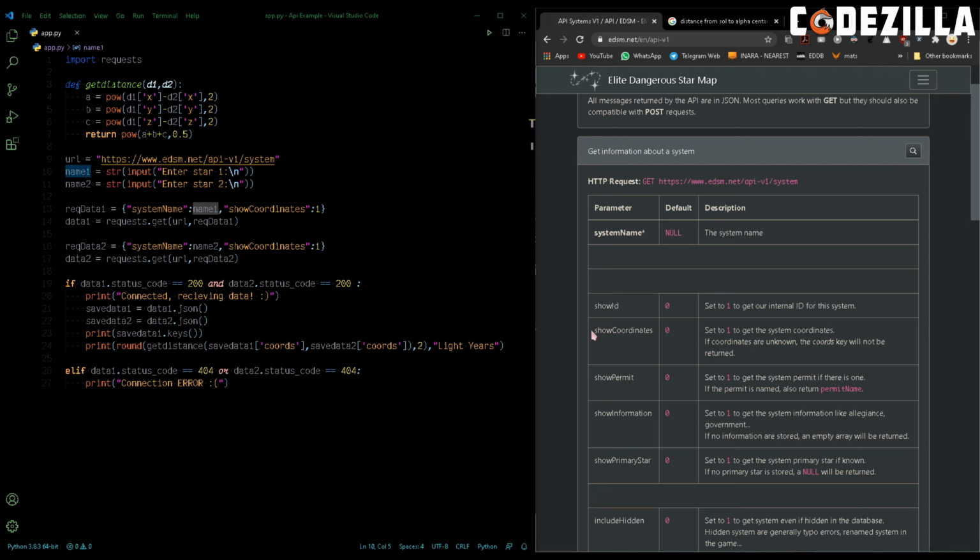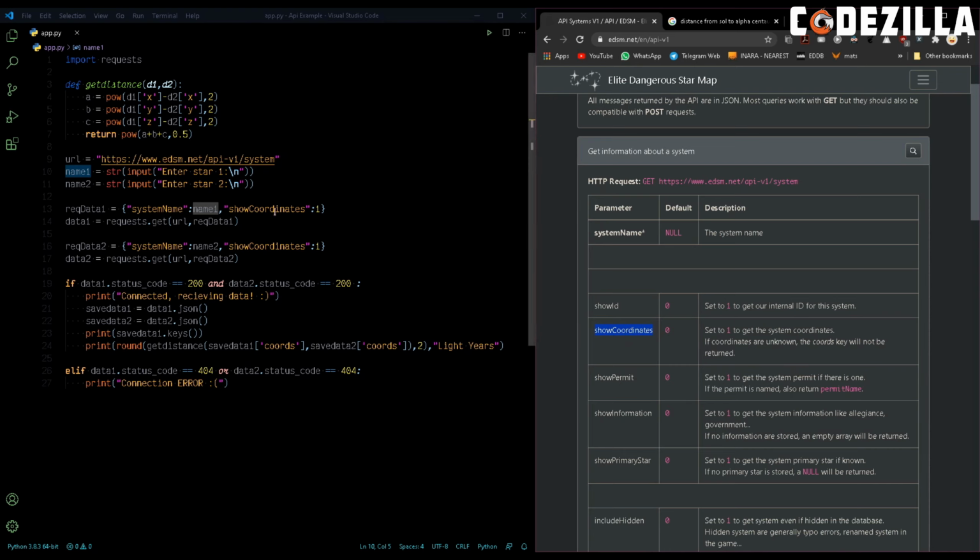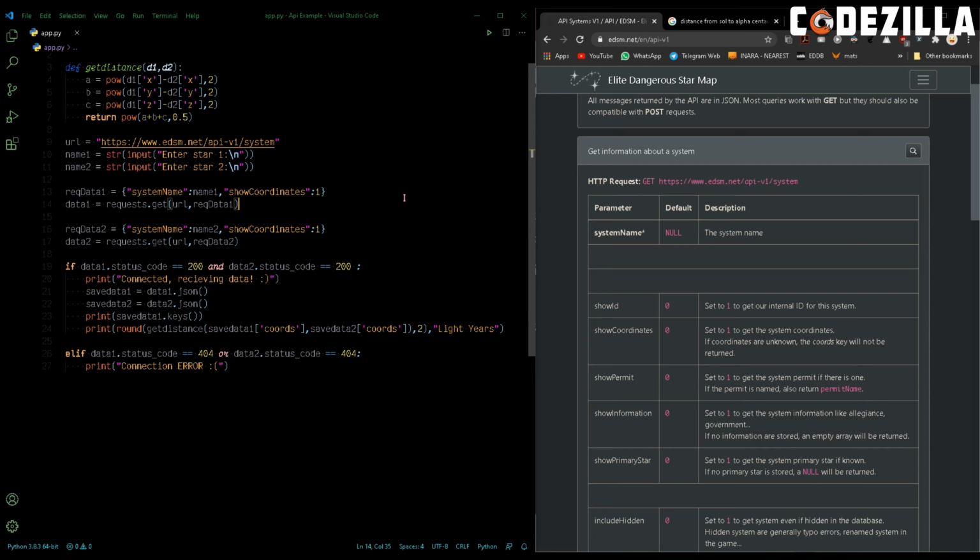And then now we want coordinates. So I'm going to write show coordinates. You're going to copy this from here, and then paste it as the second value here. And then you're going to put the value of that as 1. If you want anything else, you're going to put another comma and then write the next part like show information 1, show permit 1. Just like that, you can have multiple hundreds of values requested or not requested based on some triggers, I guess.